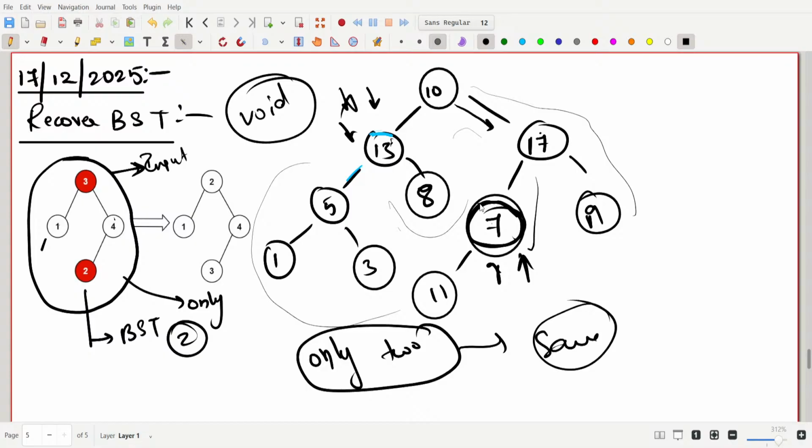This is the constraint, I mean question actually. We have to think in that way as well.